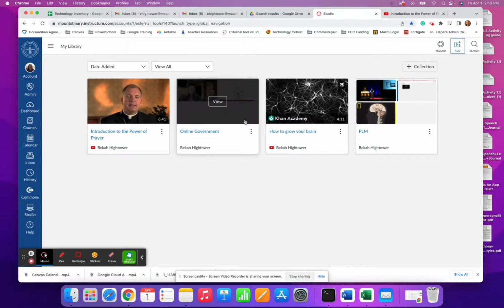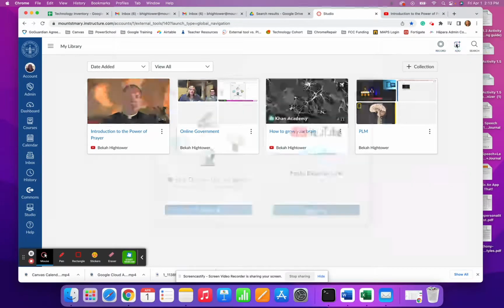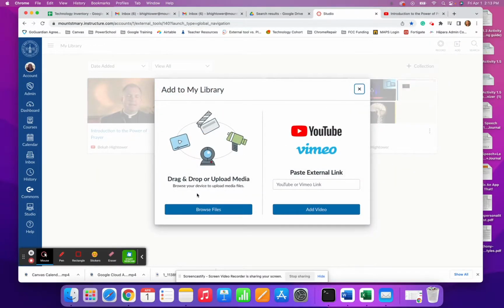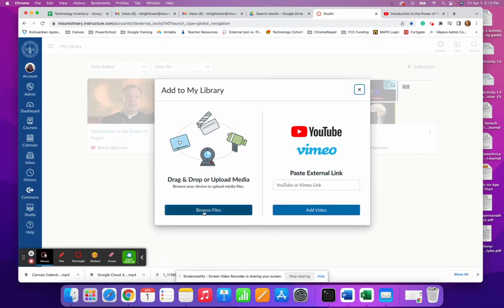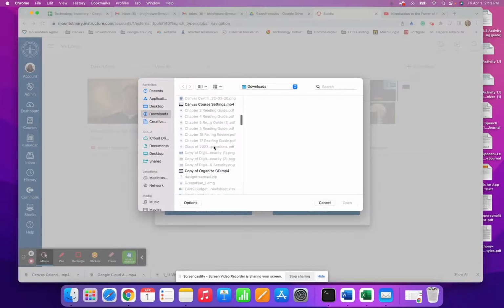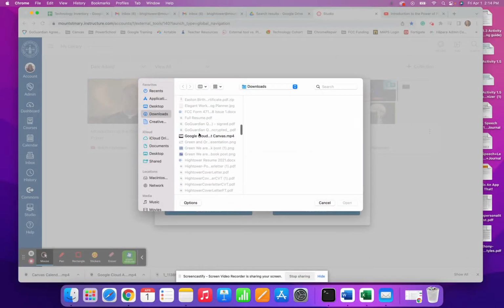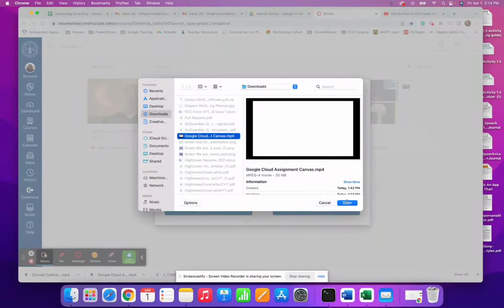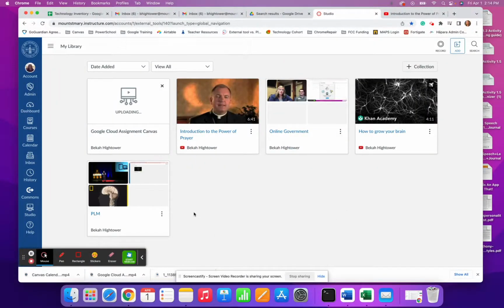The other thing that I can do is drag and drop media that I have created from other places as well. So if you have a Screencastify video that you have downloaded that you want to import, you can simply browse your files and import that video. And I'm just going to show you a quick example from one I made earlier today. I'm just going to upload that. It goes through the upload process, and then I have that video within my Canvas Studio as well.